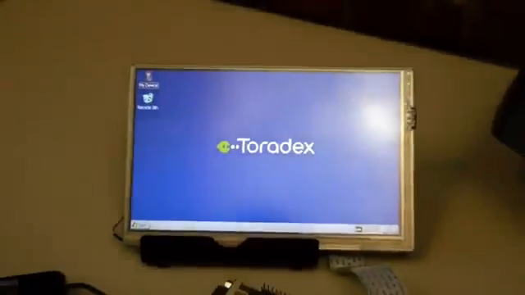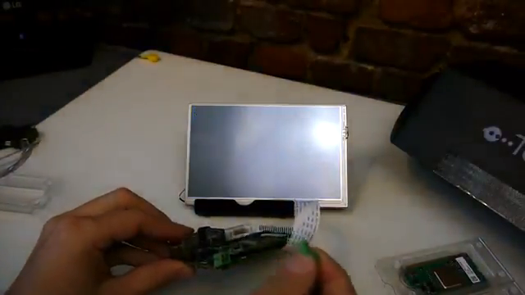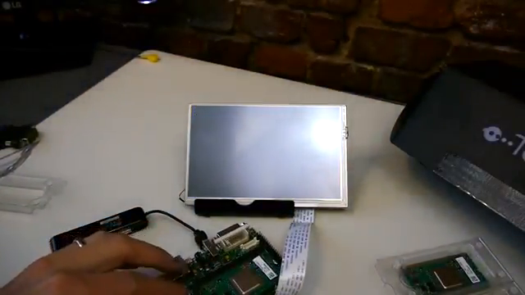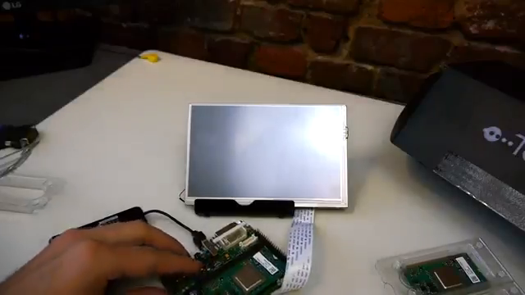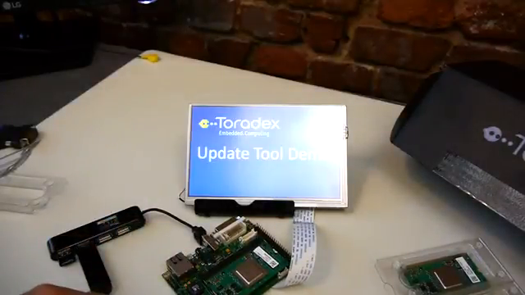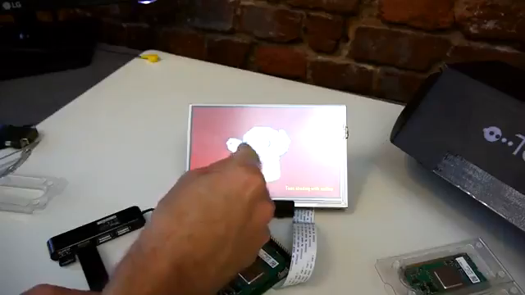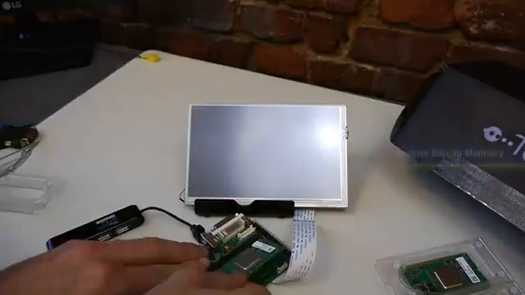So now the next thing that we'll do is make sure that all our changes took effect. We'll remove the power from the system and reapply it. We see that our custom splash screen is displayed. The display settings have taken effect and our application is booted with touch enabled.